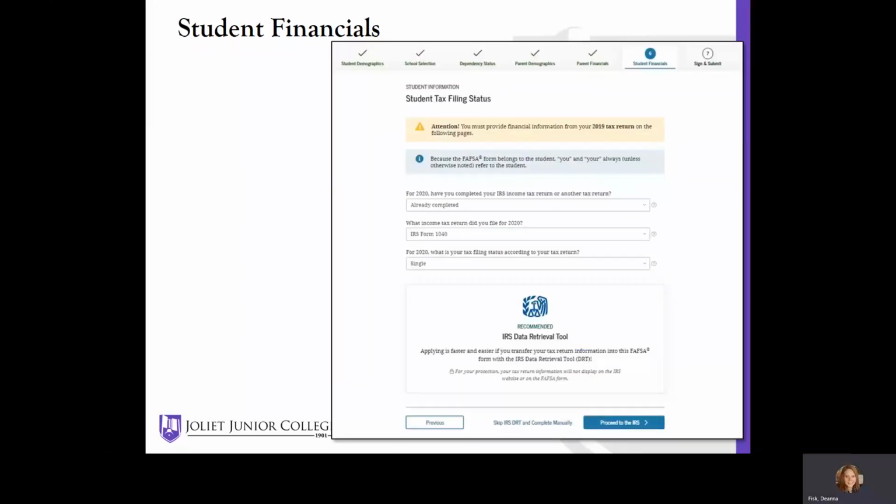So now that you've completed the parent financials section, you will be asked to provide the same type of information for the student. The first question, again, asks whether or not the student has already completed their IRS tax return for that year. The second question asks what type of tax return the student filed. And the third question asks what their filing status was on that tax return. You will find these answers on the student's completed tax return.